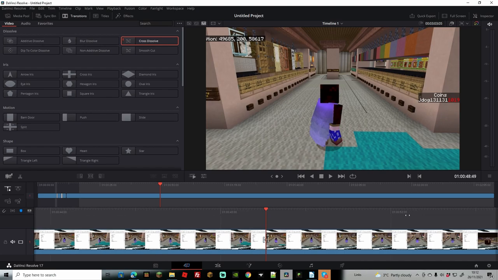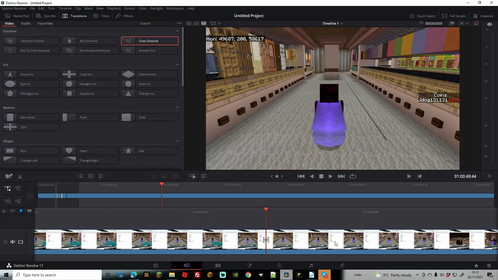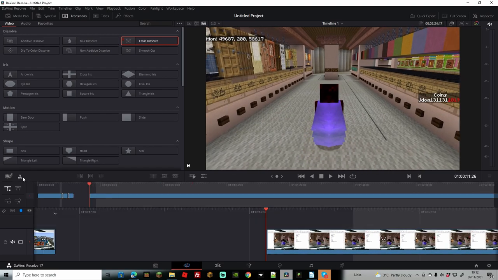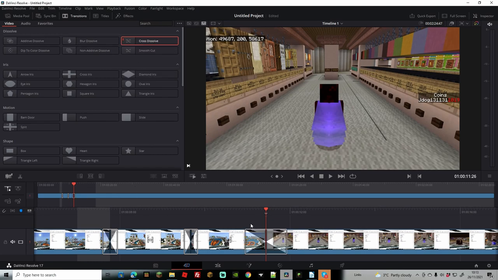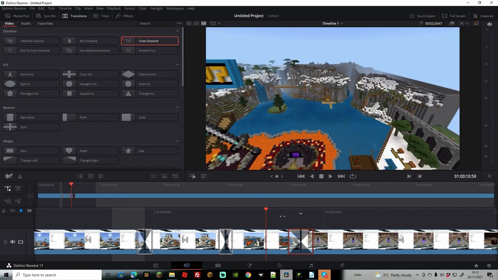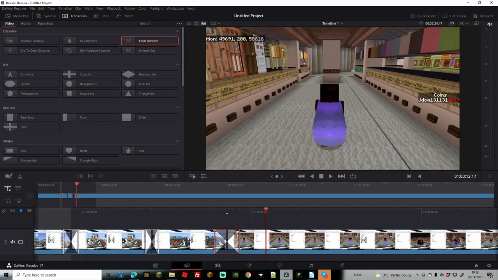So the bit that we wanted to show is going to be the bit where he runs through and then runs back in third person. So again, let's get rid of any unnecessary bits that we don't need, because we're going to want to go straight from here. We're going to cross dissolve and we're going to go straight into the shop.